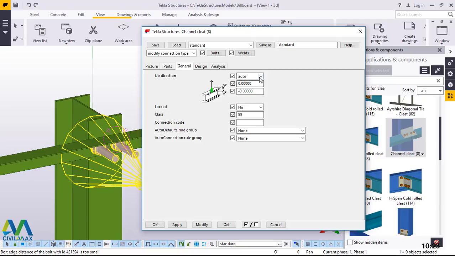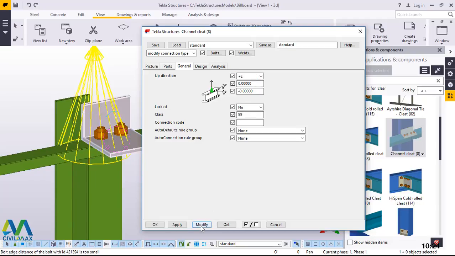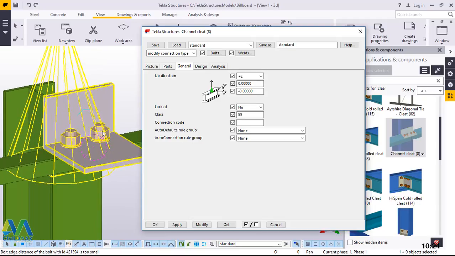We come to general here and play around with the position, how it should sit. We'll click on Y and click on that. That is not the best position. Then click positive Y. That is not the best position. Then click on positive X. That is the best position, but the cleat is too big.